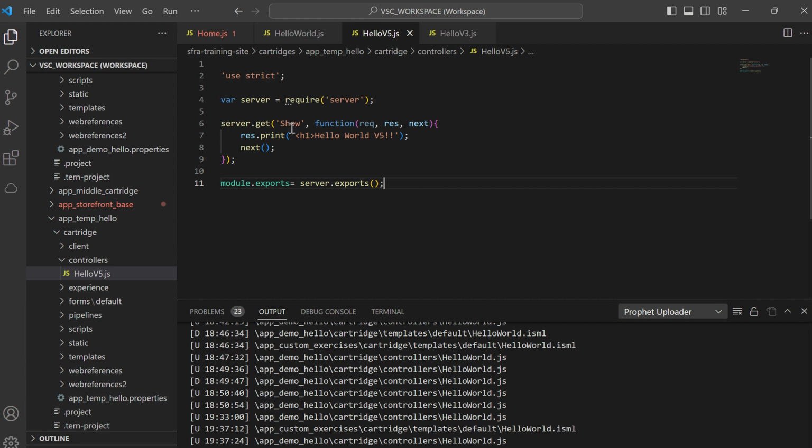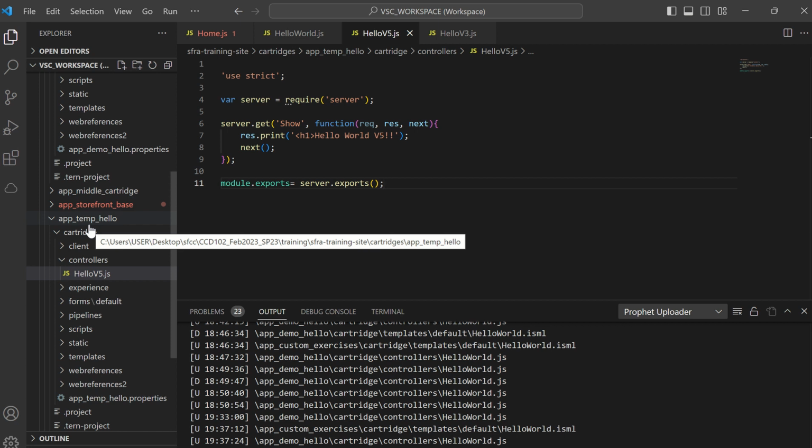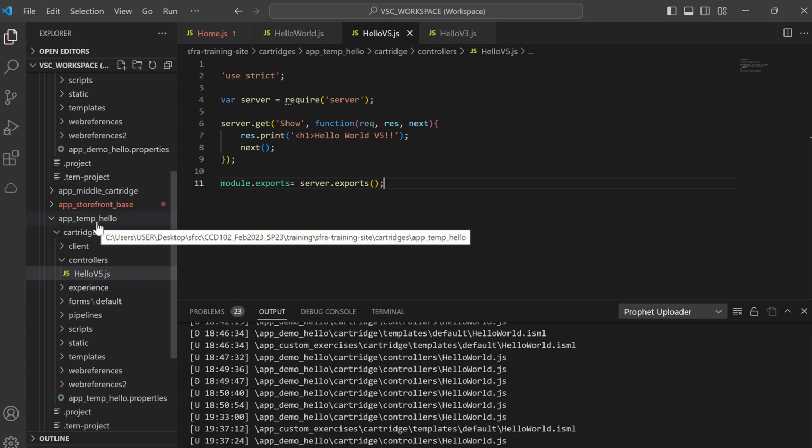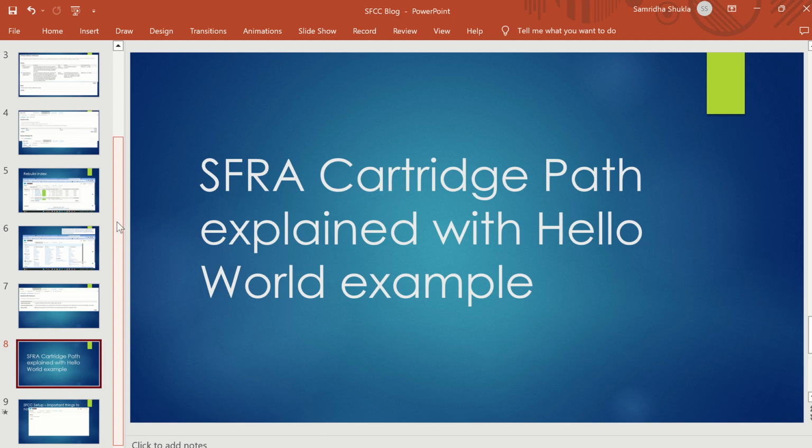So whenever on the browser this route will be called, this show route will be called, ideally it should display the hello world v5 message. So let's see if it works. Now I will go to the BM first, and since this is my new cartridge, I have not used this cartridge before. So let me first define it or state it in my cartridge path.